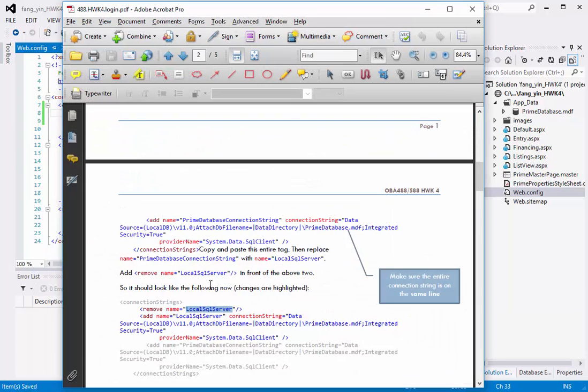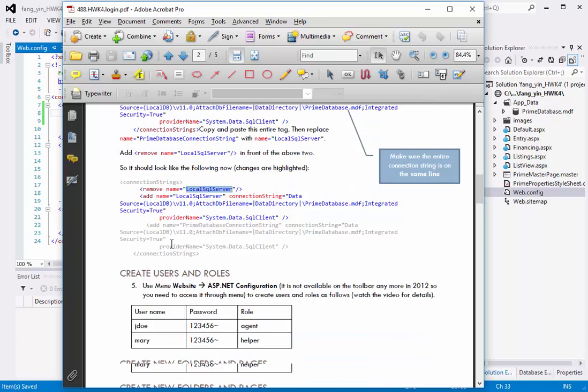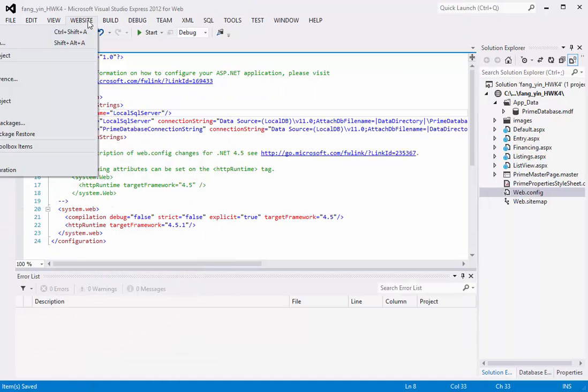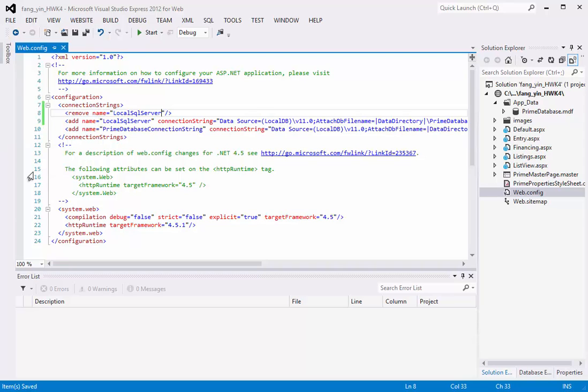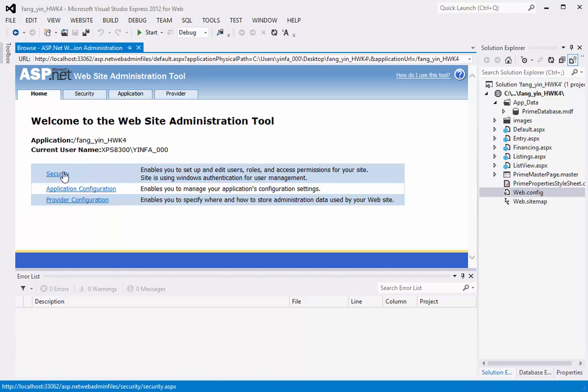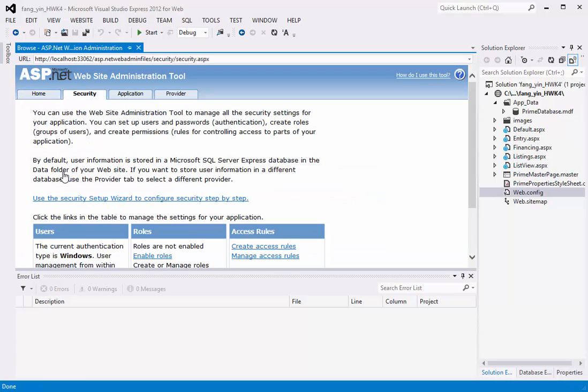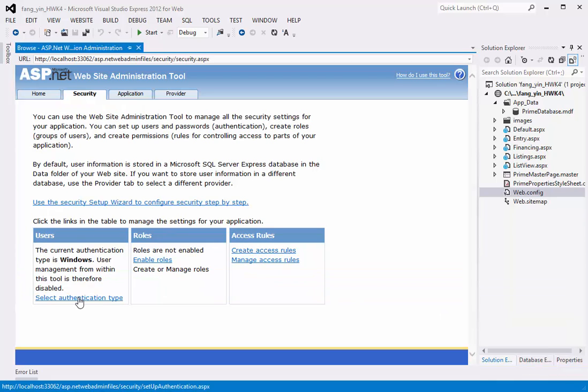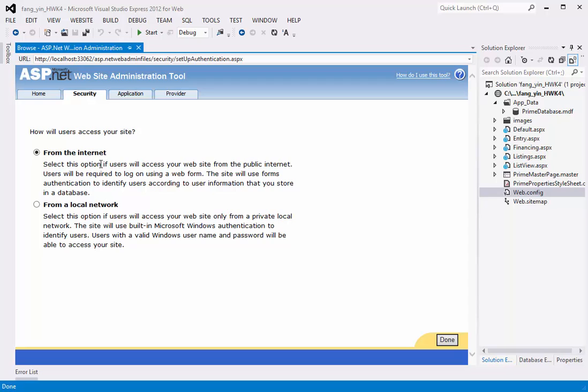Alright, let's see. So now we can go to step number 5, Website, ASP.NET Configuration. Let's do that in Visual Studio. Website, ASP.NET Configuration. Before we do that, let's close the web config. Alright, click on Security. Select authentication type: From the Internet.